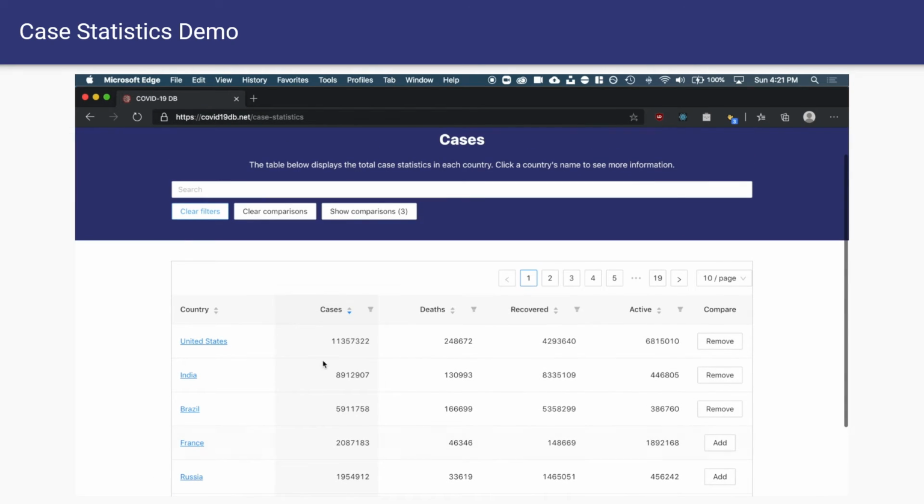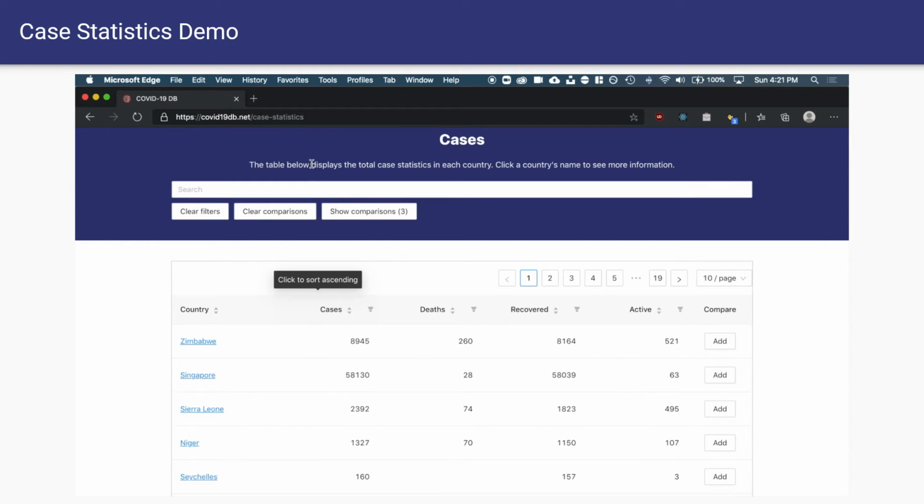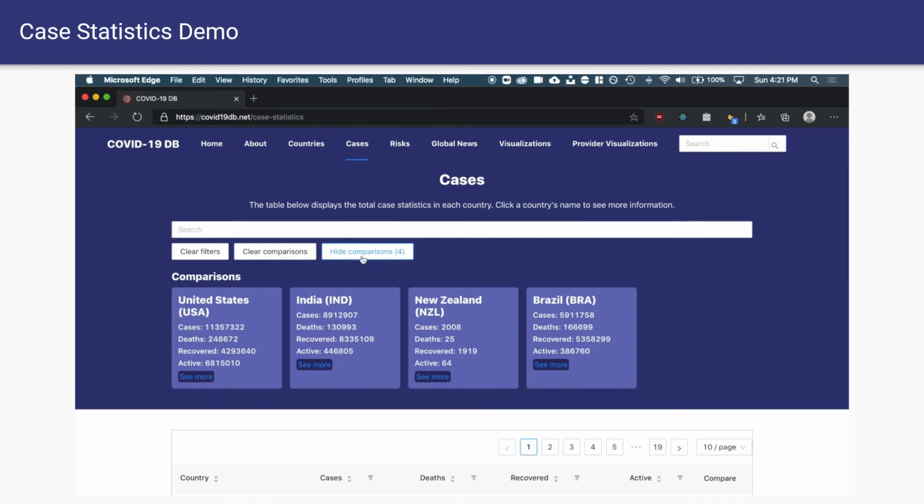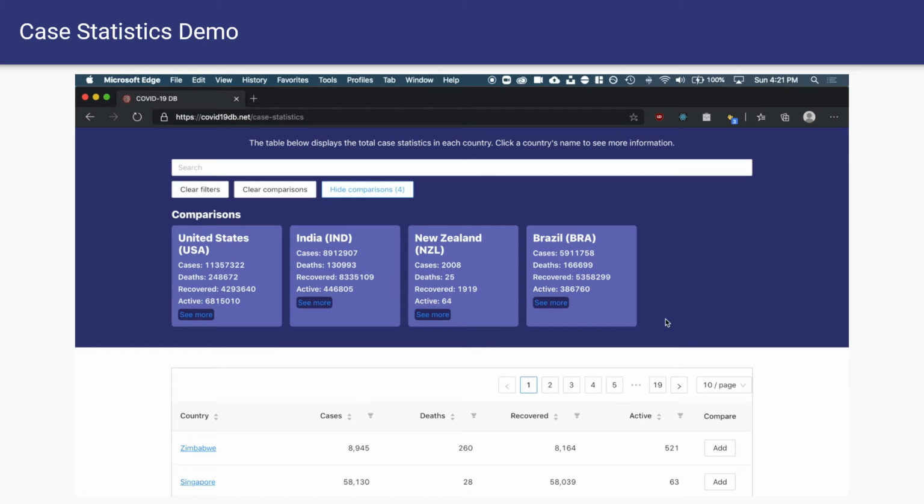Now let's go ahead and look at the search. I can search by any title within the table itself, but specifically I want to look for New Zealand. There it is. I'm going to add it right there. Now if we go ahead and look at our comparisons, we have all these countries here, and just to fill it out, I'm going to add one last one.